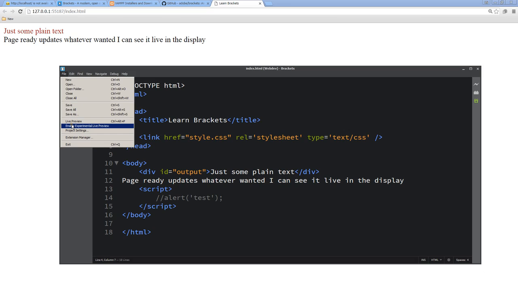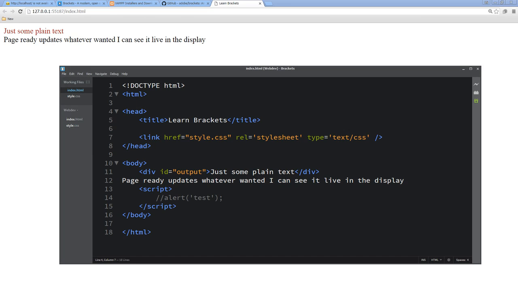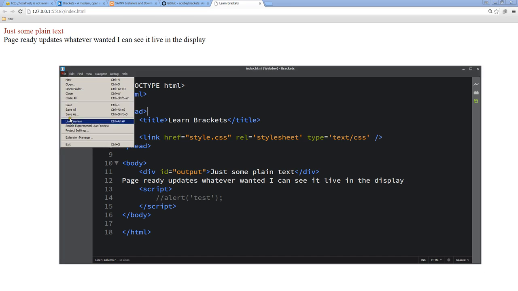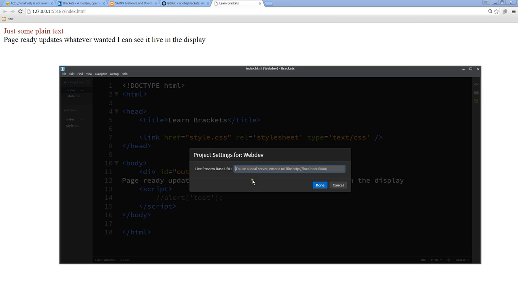And the difference between enabling this and not enabling it is that you have the option for project settings. When you enable that experimental live preview, you don't have that option to set your project settings. But if you disable it, you do have the option to set project settings. If you enable it, it's just going to run through the default live preview settings. With project settings, you can set a localhost machine that you want to use for your live preview. So if I do have XAMPP enabled, and I want to run my live preview on XAMPP, I would set it up here within the project settings.